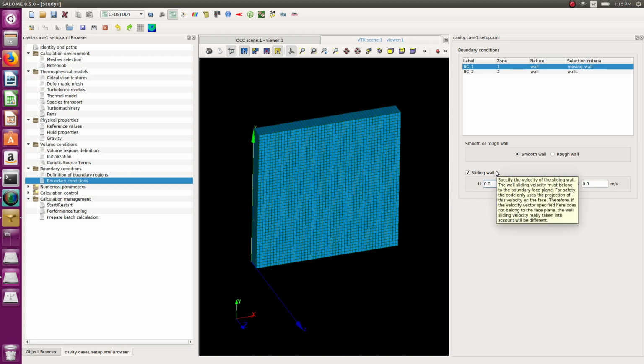You have to give it velocity. Well, it's not initial velocity, it's actual velocity. So this will be 1 meter per second. This is the velocity of my wall.